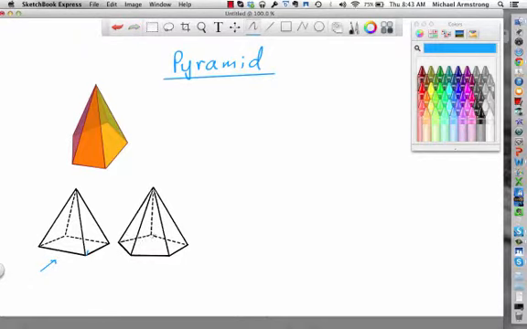And this, because it has 1, 2, 3, 4, 5 sides, would be a pentagonal pyramid. This one looks like it probably has 2, 3, 4. Oh, it has 5 sides as well, so it's also a pentagonal pyramid. And you can kind of see through this one.